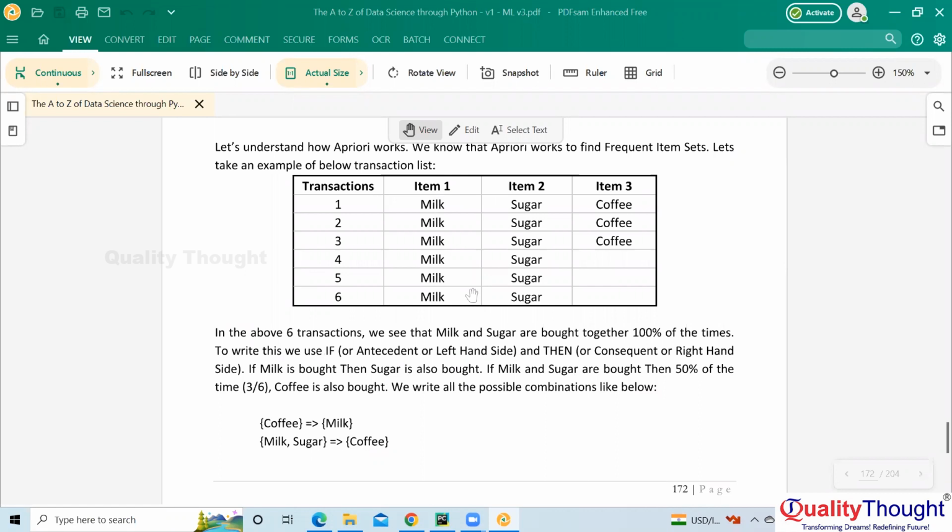Now, what is the support of milk? The support is 6 by 6, which is 1. Support for sugar is also 6 by 6. And support for coffee is half, 0.5.